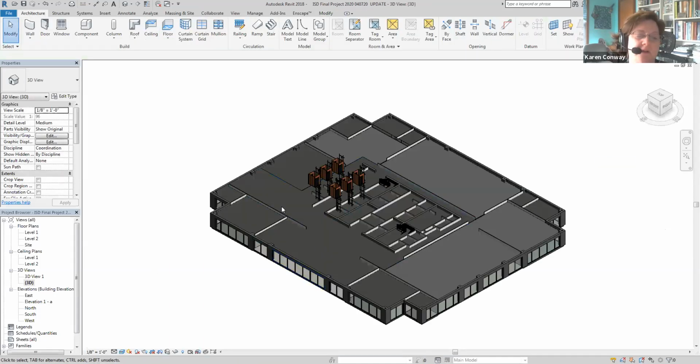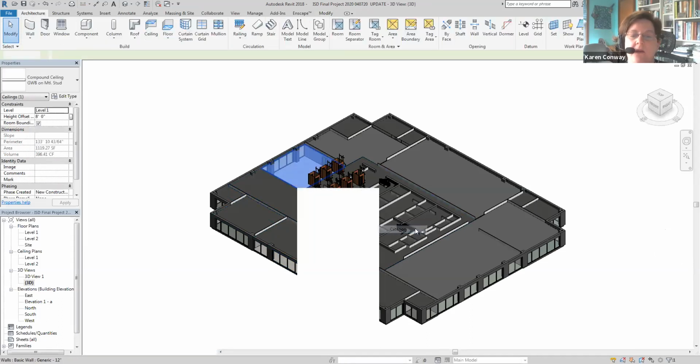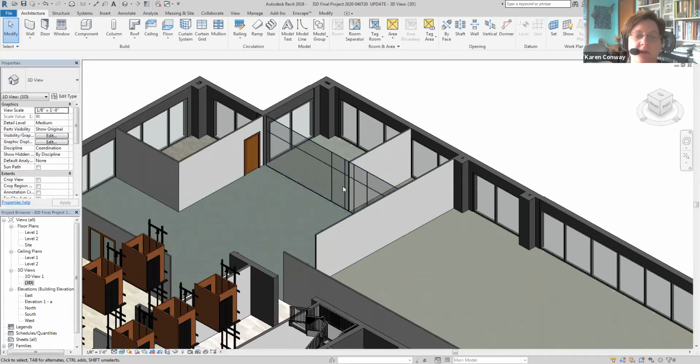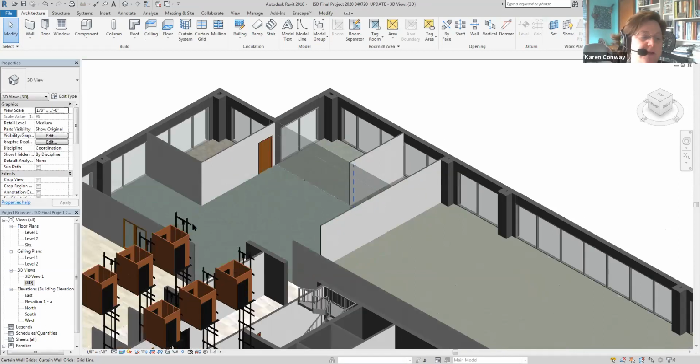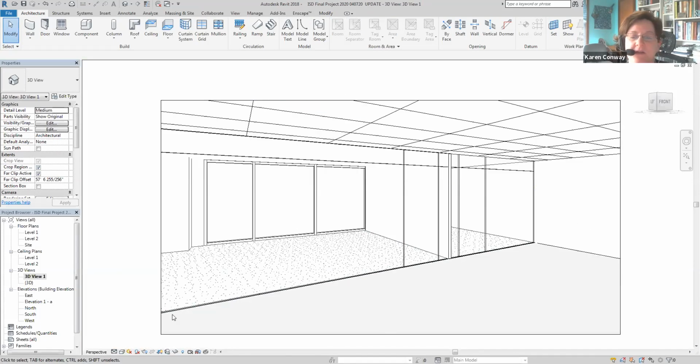Oh, we've got to turn off my ceiling, so I'm going to hover over that and say hide in view, category. So it's all my ceilings. So now if you zoom in here, you can see those divisions we've made in the glass. It's a little bit easier to see in 3D right now. And also here it is in this view too.